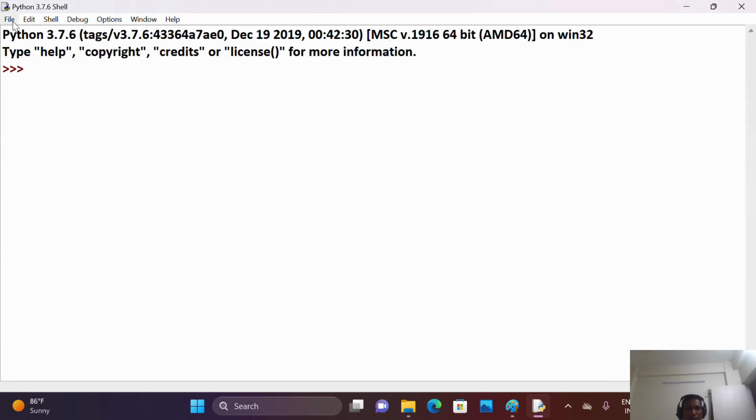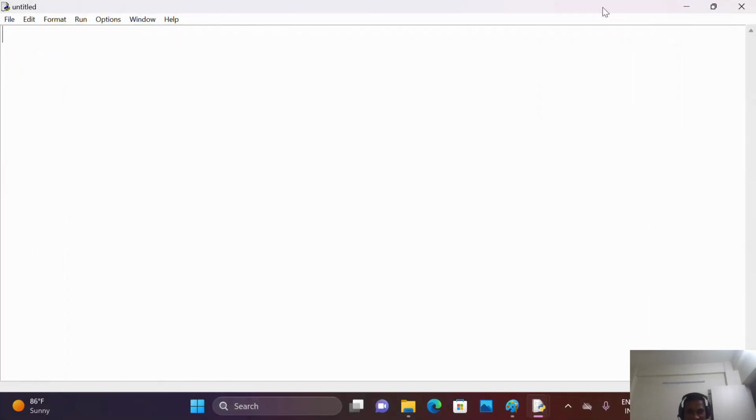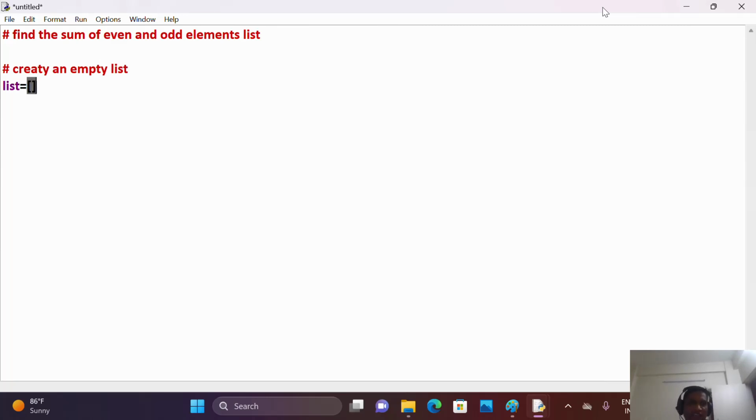Now we have opened IDLE, so take a new file. Maximize the screen and write the program title: find the sum of even and odd elements in a list. First, we need to create an empty list. How are we going to create it? list equals an empty list.